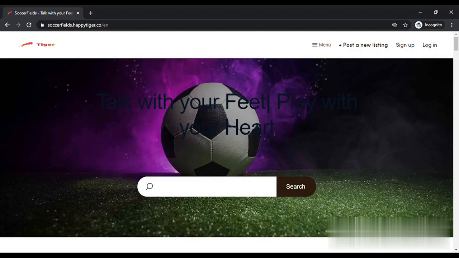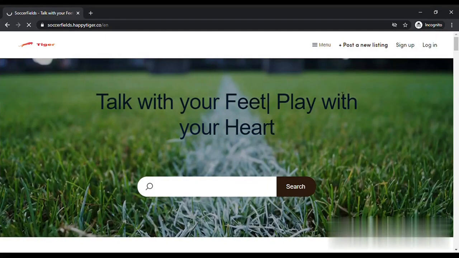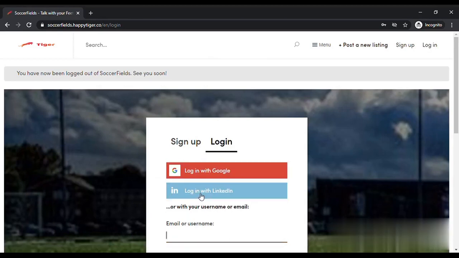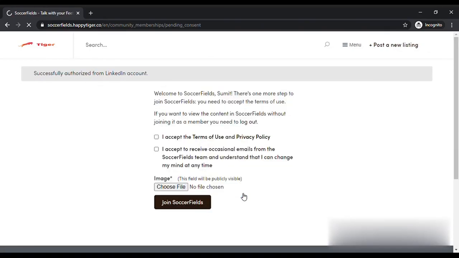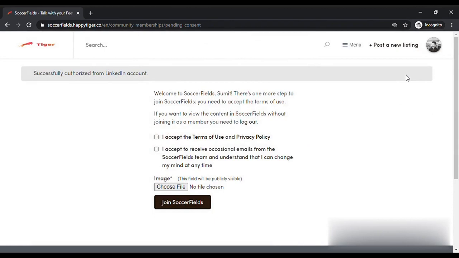Now in order to test, let's try to log in using LinkedIn. So I'm gonna click on login with LinkedIn. Yeah, so my computer already has the LinkedIn information which I use to log in. So it directly logged in, accept terms and policies, and join soccer field.